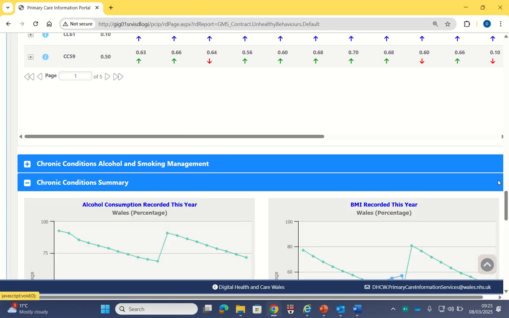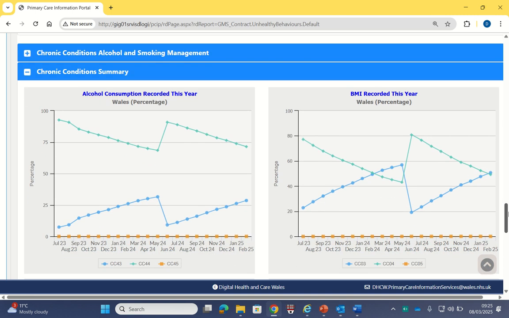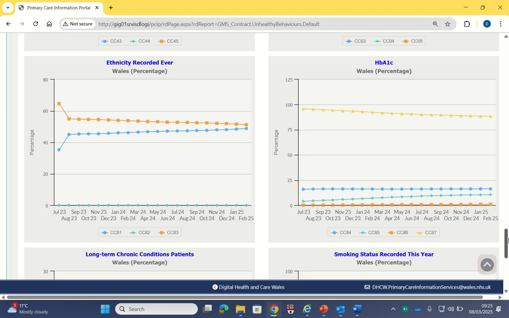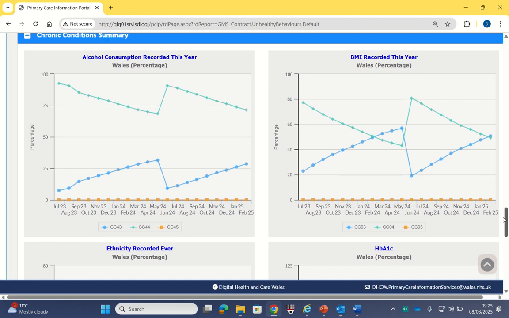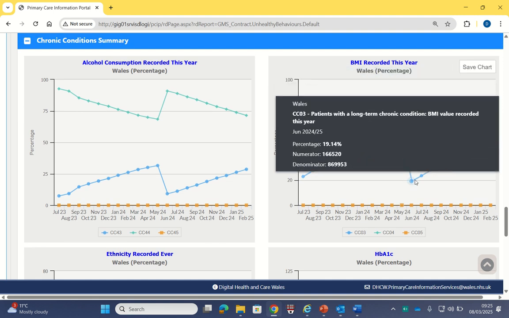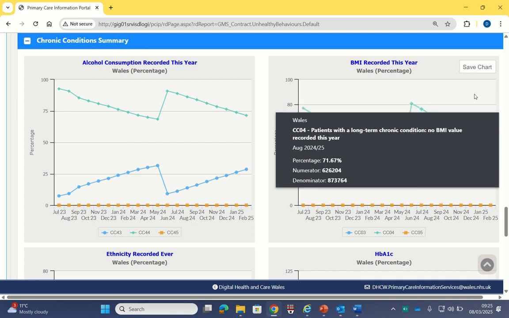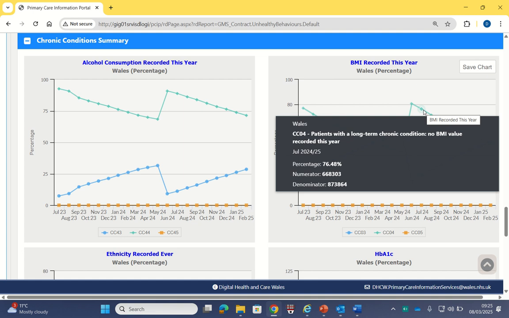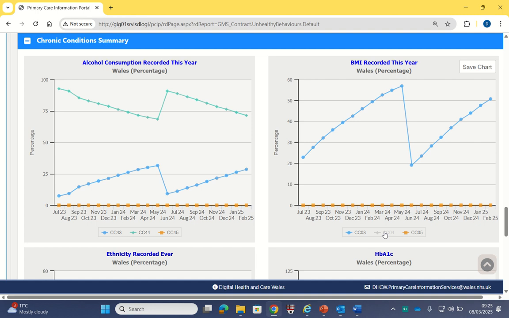and you open that up, what we've got is the data on alcohol consumption recorded, BMI recorded, and HbA1c and things like smoking status recorded. I think for simplicity, the example poster left both these charts in. So one line is patients with a long-term condition with a BMI recorded, and then the other line is patients with a long-term condition with no BMI. And I just take that one out, so it just gives you a nice, cleaner picture of BMI recorded.